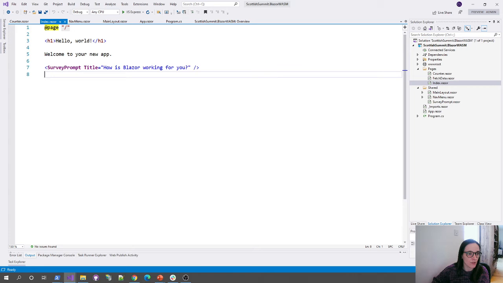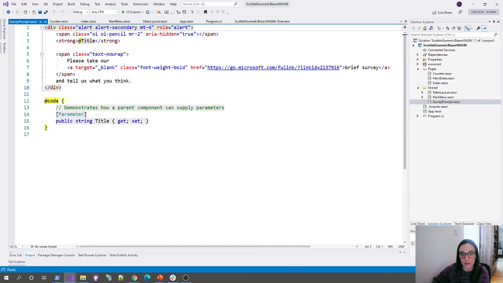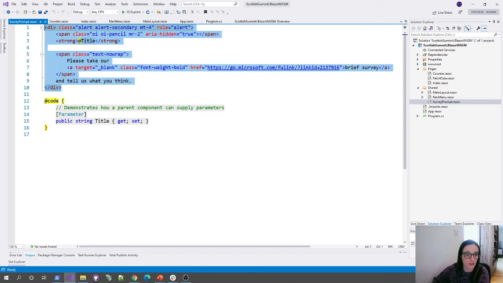So we'll jump back to the home page, and as you can see, there's a hello world, and then there's this survey component that I mentioned when we did the demo. Again, there's a shared component here, and we can use that kind of custom HTML tag and pass in a parameter. As you'll see, we're saying the title, how's Blazor working for you? So when we go to the survey prompt, we can see this is the actual HTML that will be rendered.